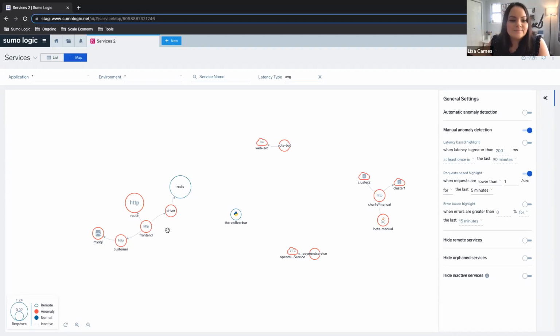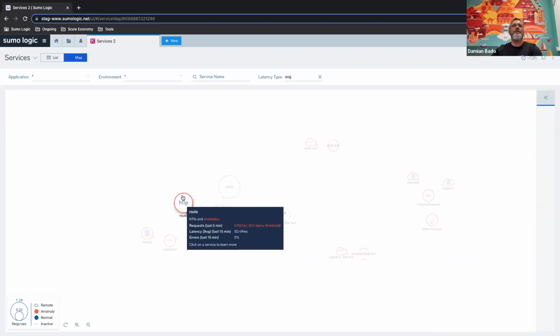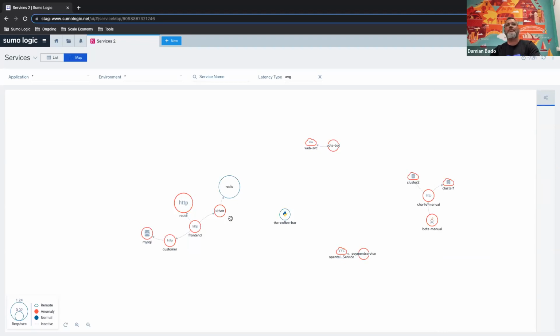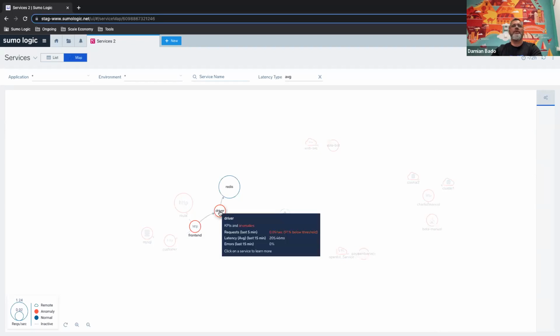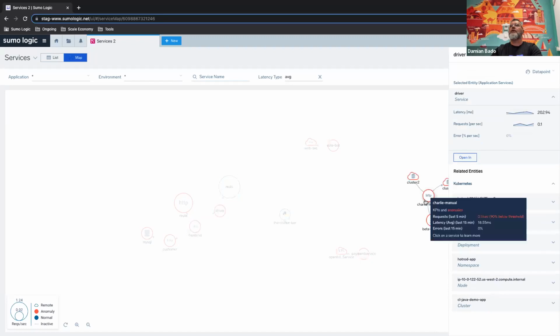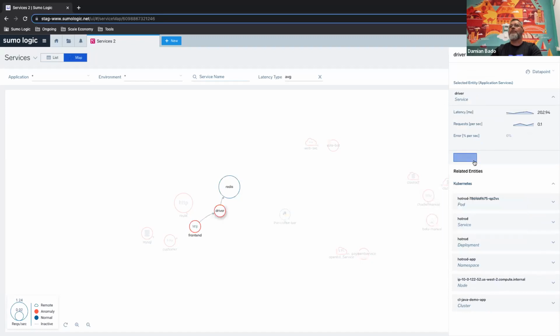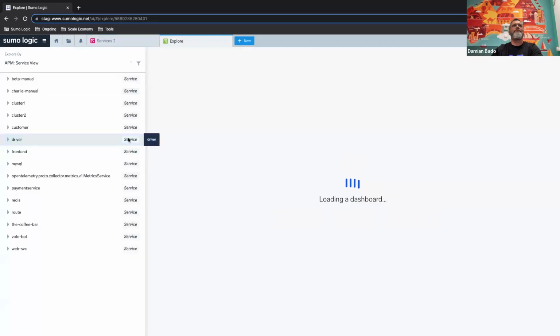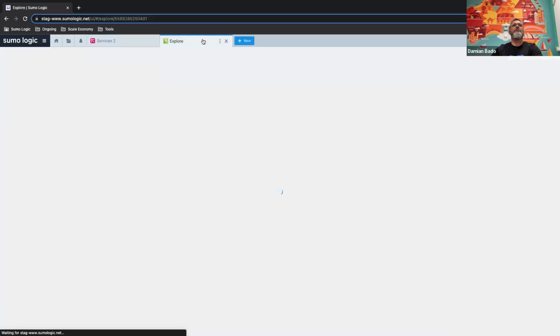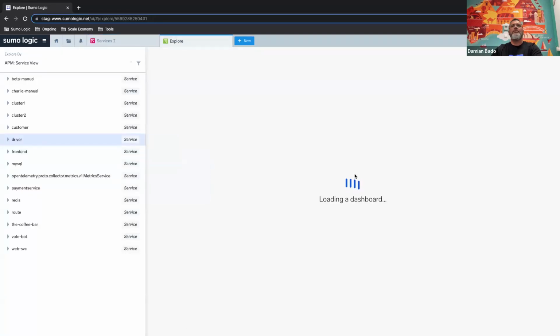Okay, thanks, Damian. So then I think the last thing worth mentioning is the possibility to drill down. The fact that we can see services and anomalies is one thing, but if we would like to dive deeper, we just click on a given service, and we have an entity explorer view, and from this point we can drill down, let's say, to the entity dashboard. So I clicked on driver service. Here I will be able to see driver service specifics.